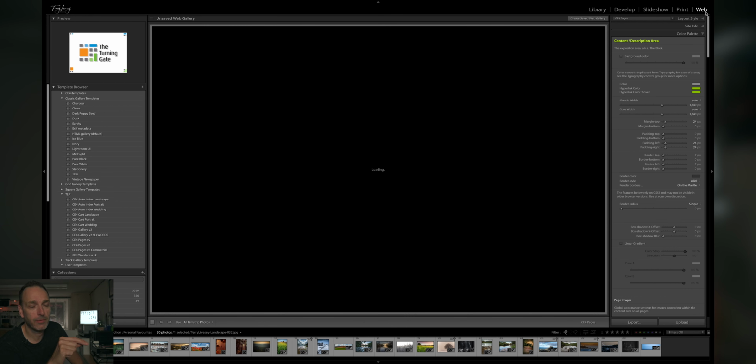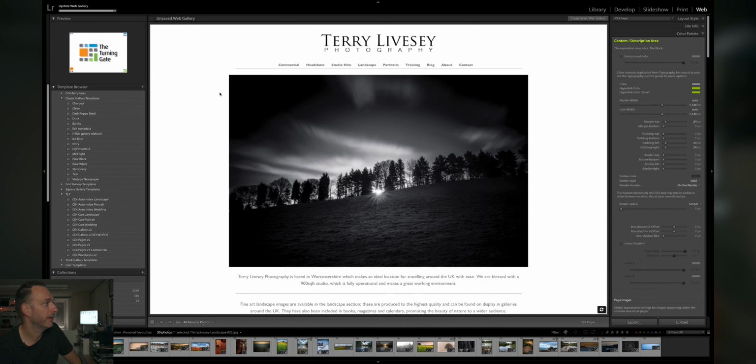Web, another little module which I don't use in the slightest anymore. I tried it years ago, and there used to be a little thing called the Turning Gate, which was fantastic. It's developed now to so much more than what this is. And it used to allow, or built into Lightroom, their web interface. Unfortunately, it is really, really bad. Not the Turning Gate, but the web module in Lightroom. Turning Gate's fantastic. Go and check them out.